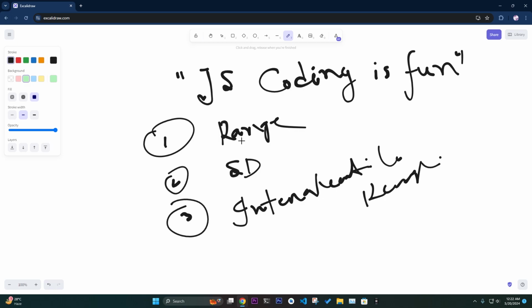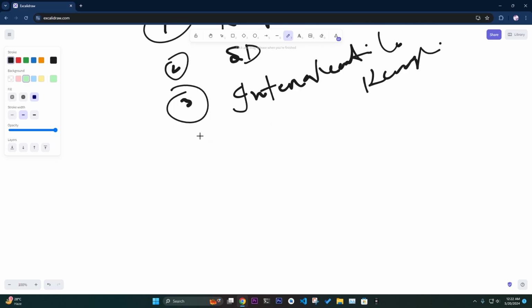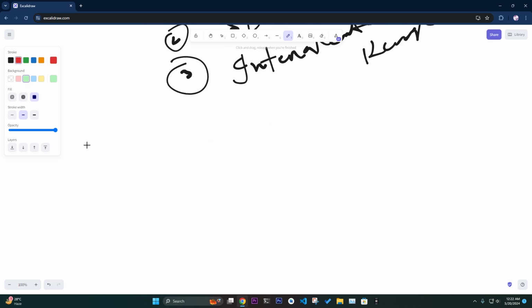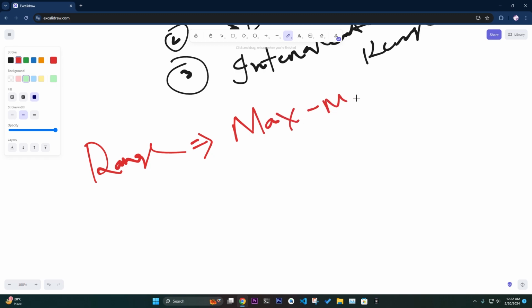Okay, so let's get started. First we'll work with range. Now what is range? Range is actually nothing but the maximum value minus the minimum value in a given array. Like, I have an array which contains 1, 2, 3, 4 and 5, these 5 elements. So the highest value is which one?